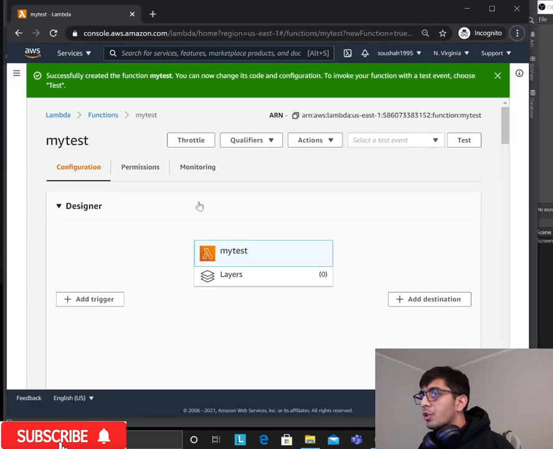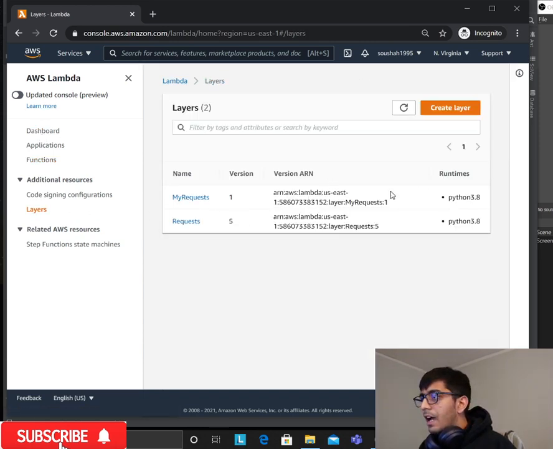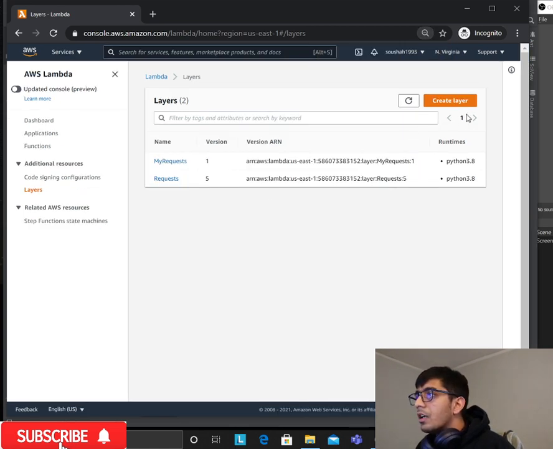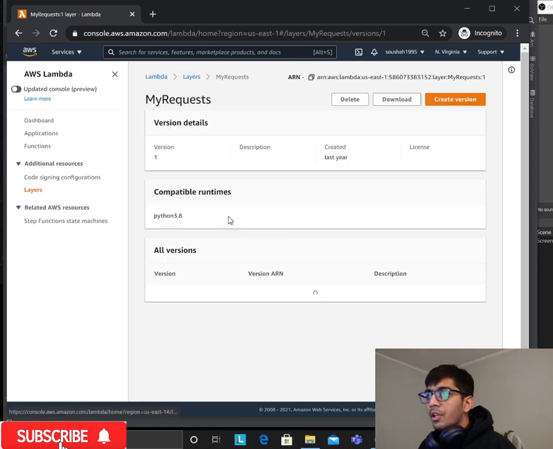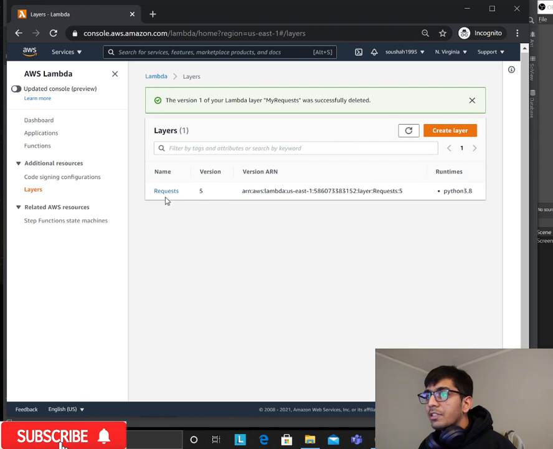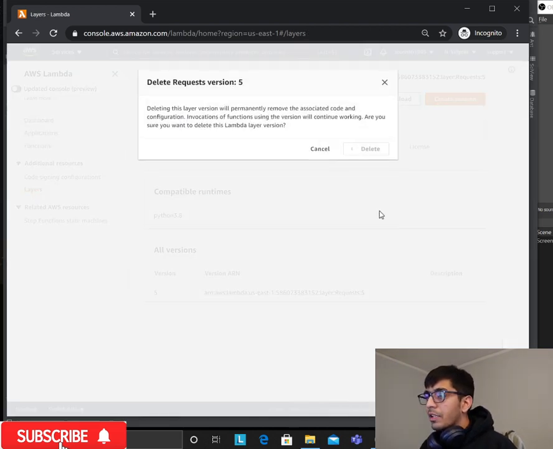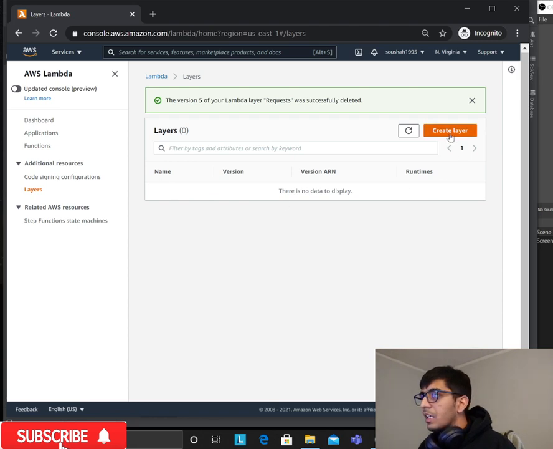Now I wanna show you how you can use it. Let's go to the layers. I have a few layers. I'm just gonna delete that. Maybe I'll just create a new one. I'm gonna delete all my layers here and show you how easy it was. This library generated the zip file for you, so you don't have to waste time generating these packages. Just write the name and get your job done.